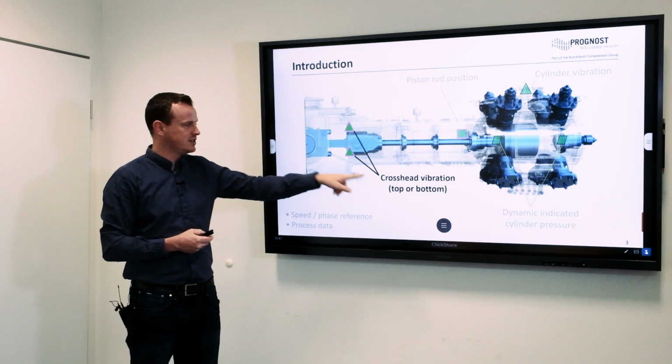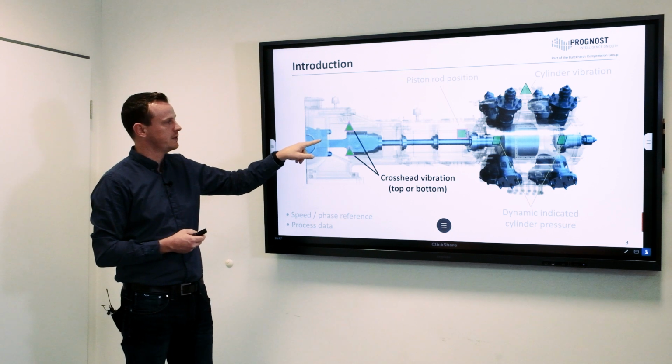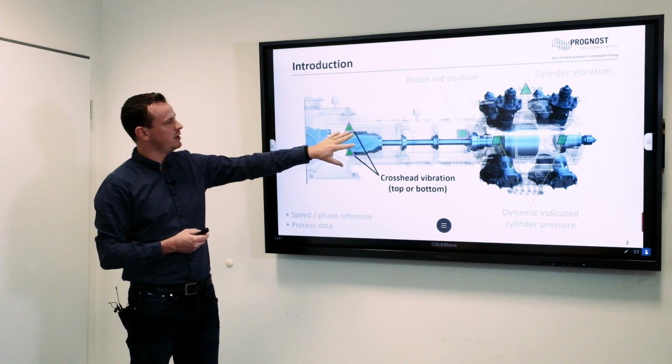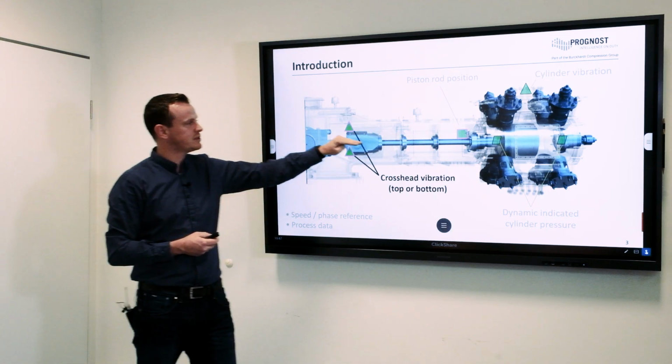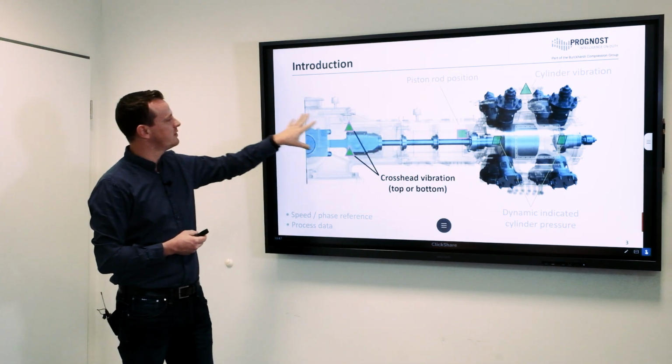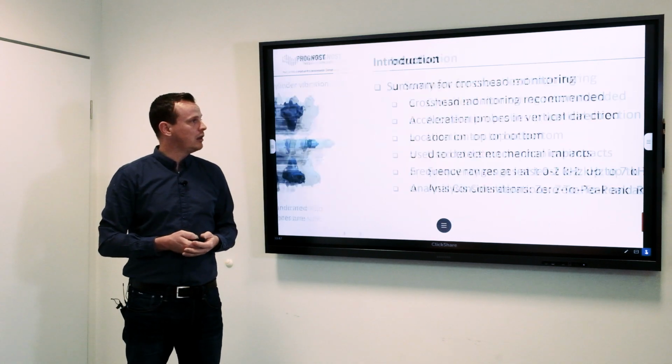We will focus on this crosshead vibration probe, which is installed here in the area of the crosshead. This probe is not only measuring the crosshead itself, it will as well check the connected parts like the piston rod, the piston, and as well the area here from the crankshaft. So let's go into details what we are looking at.